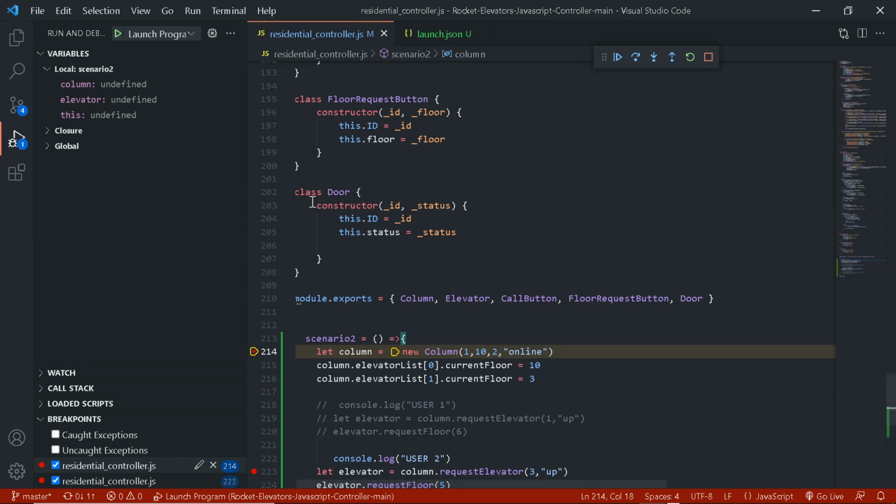Hi, I'm going to show you my residential controller with the JavaScript software. We're going to start with a scenario. With the scenario, it's going to add the parameters.